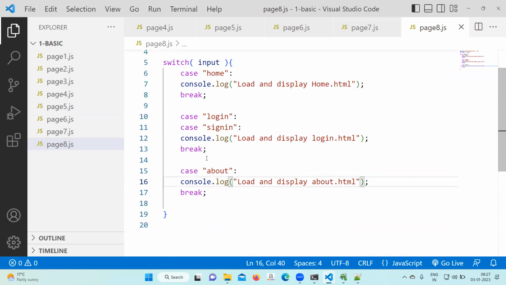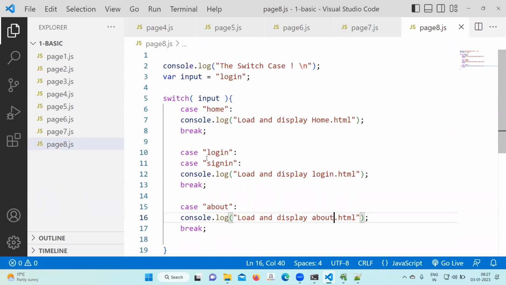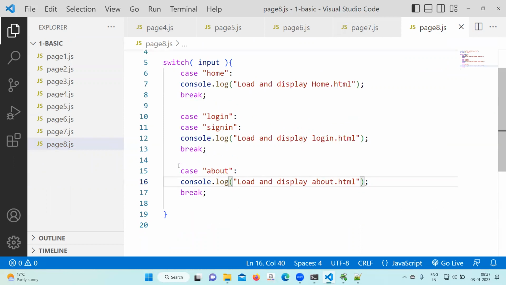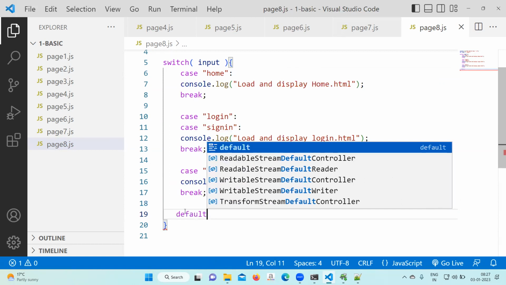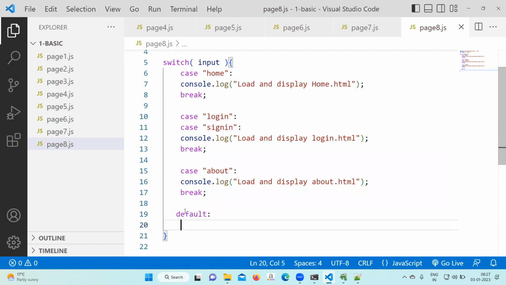If all four conditions are not matching, the user has entered something else, or clicked somewhere else. Those pages do not exist. Where will it go? It will go to the else part. This all becomes an if, else if, else if chain. Finally, if none of the conditions match, it will go to the default, which is called the last else part.